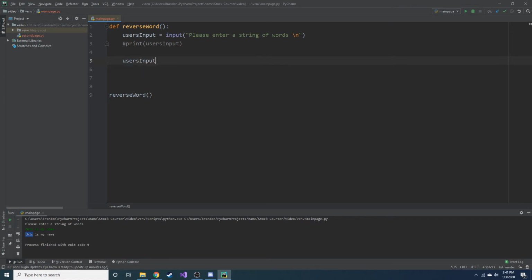So let's do user's input dot split, and then we just enter a character that we want it to split on. If we just use a space, what it should do is go through "please," see a space, and split it there. So "please" is split off. Then it continues, sees another space, and splits that off from the rest. It'll keep going: a, then string, then of, and then words.